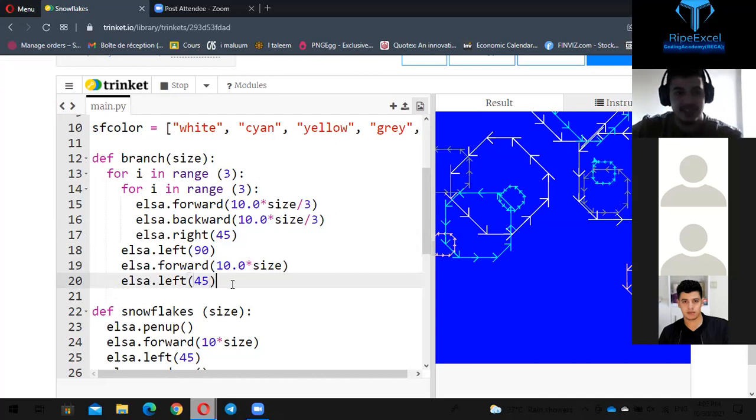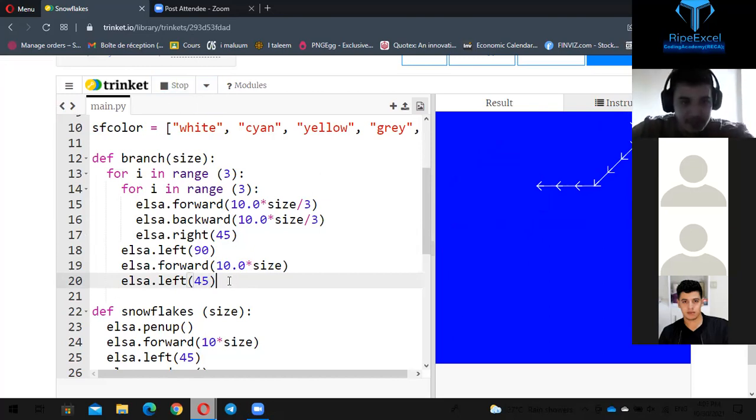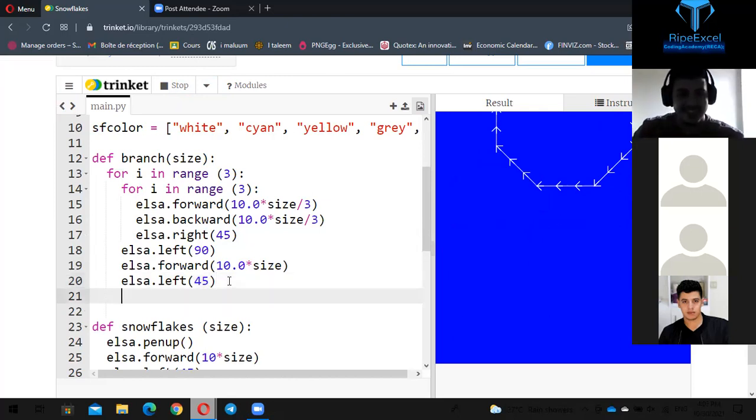And there is, yeah. See? Okay, still not correct. Maybe, yeah, actually there are 2 lines also missing. Okay, we need to go back to this for loop.